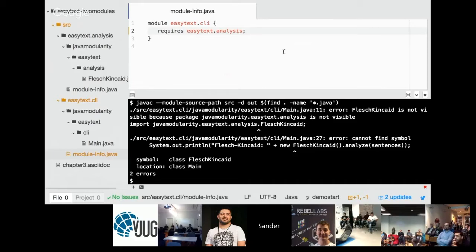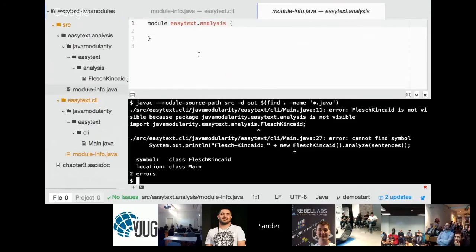What's happening here? On the one hand, we have this explicit dependency that says the module requires the module EasyText analysis. On the other hand, if we look at the module info of EasyText analysis, it's quite empty still. And this behavior that we're seeing here has everything to do with the defaults of a module. By default, a module exposes nothing to the outside world. If you want to expose something as an API of the module, you need to be explicit about it, and you need to tell the module system.